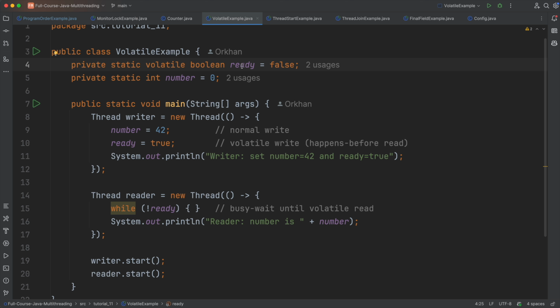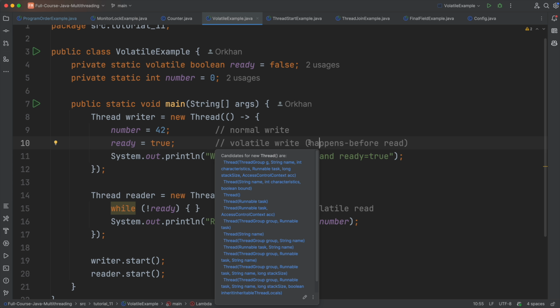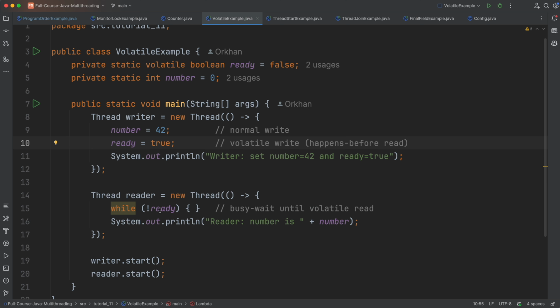What it means is that the changes made to this variable will be seen by all other threads in our program. And we want to make sure that the write to ready happens before the read. Otherwise, the read will see the old value of ready, and it will not go further, right? It will not print the result here. So that's the first one.